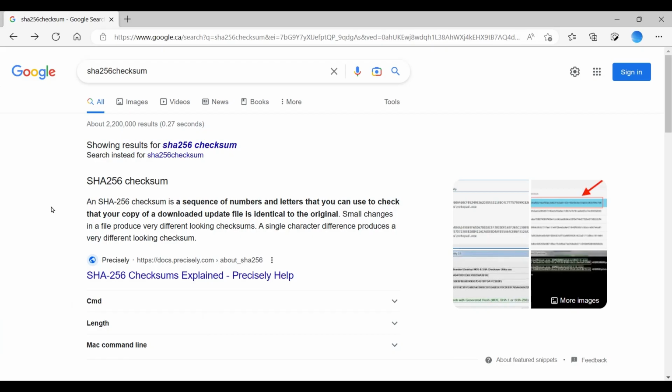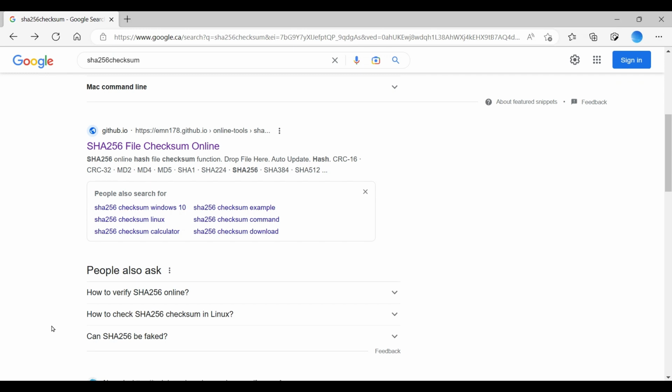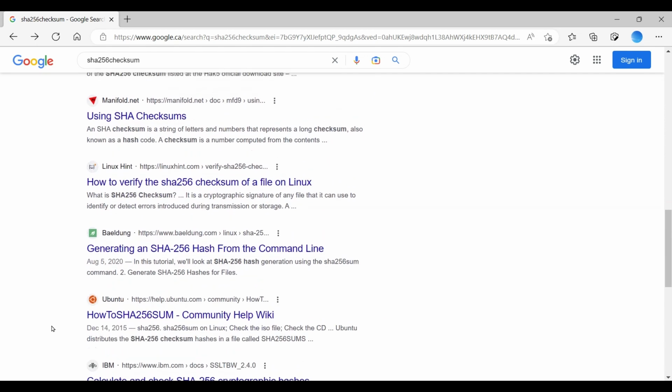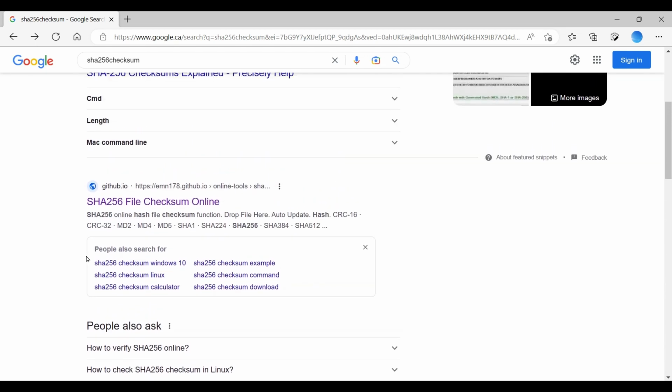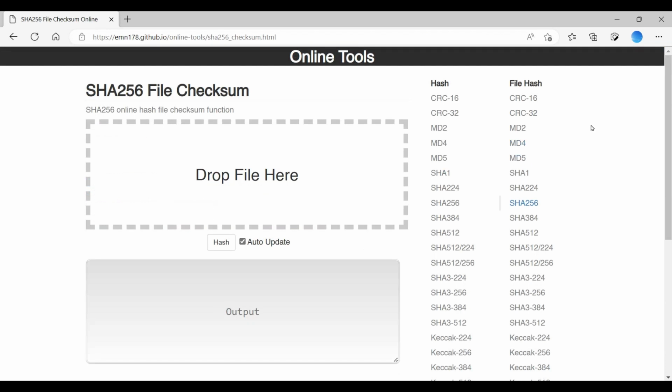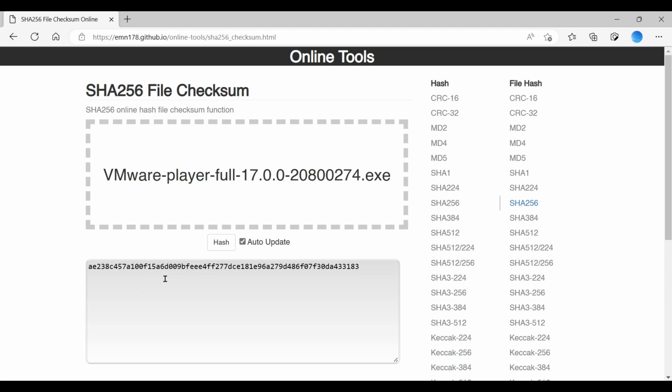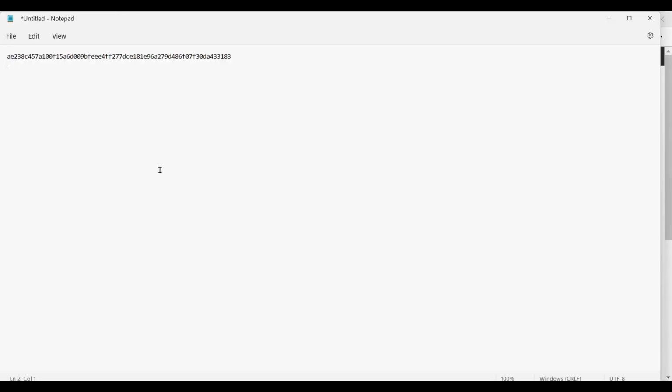Now you can just Google SHA-256 checksum. You can verify the checksum online or you can install software. There are different options available, but I will go with online, it's handy. Make sure SHA-256 is selected here, then click drop your file here. So here is the value of our checksum. And now I'm copying this value and pasting it into Notepad.